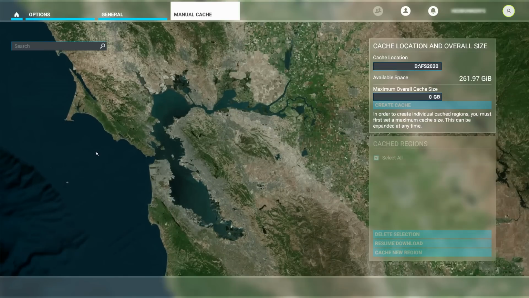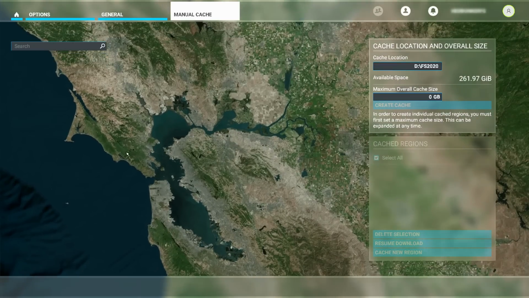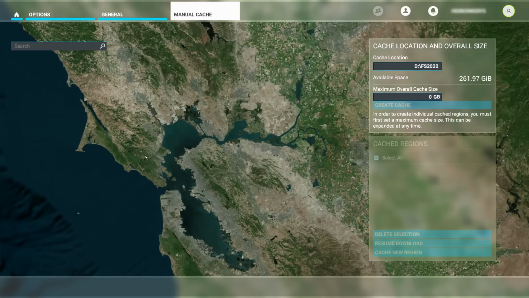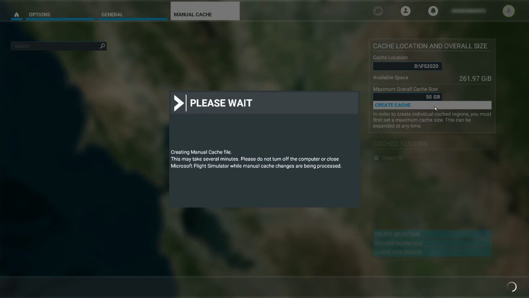Now let's set our initial cache size. I'll set mine to 50 gigabytes for our examples here. Once I hit Enter after putting in the value, the Create Cache button is active and we can click it to start the creation process. Depending on the size you've selected, this process can take a little while, so feel free to go and get some coffee or something while it does it.